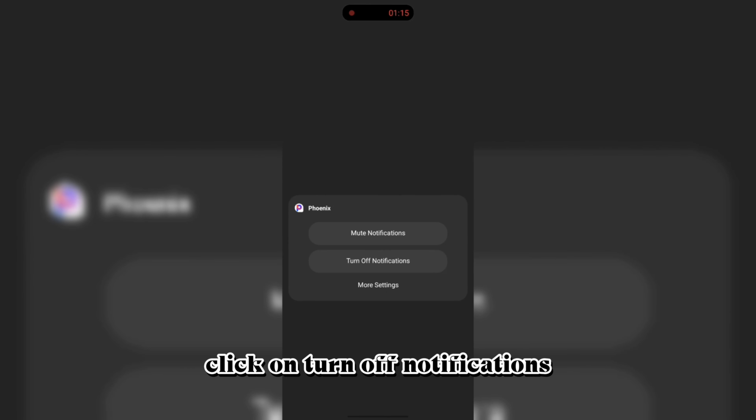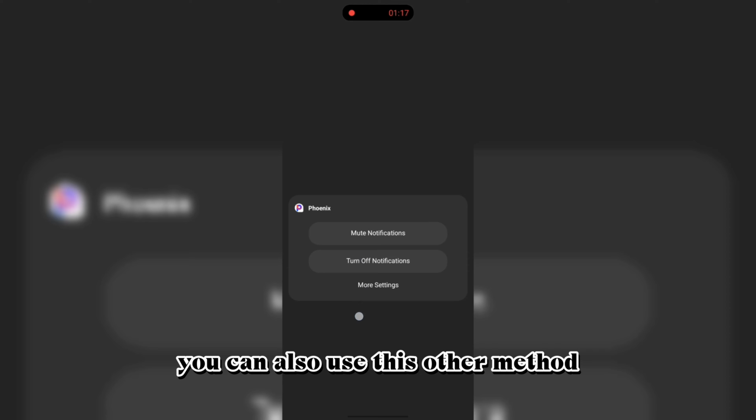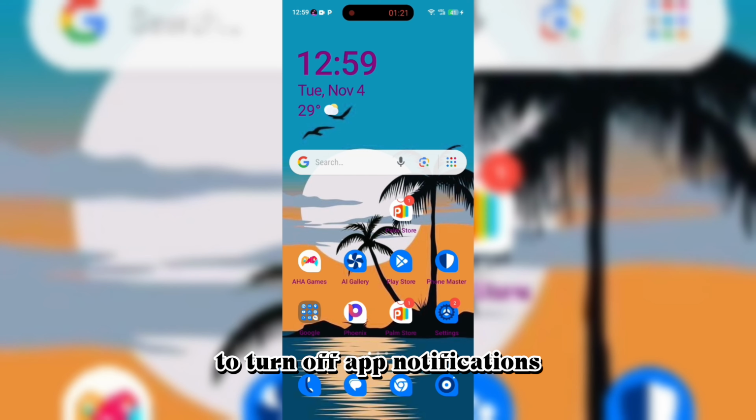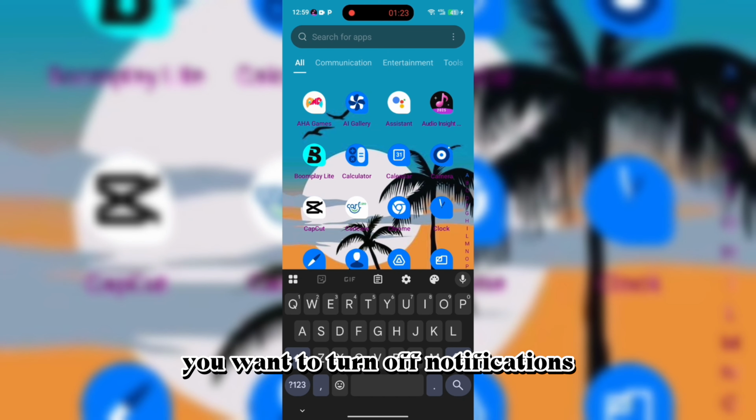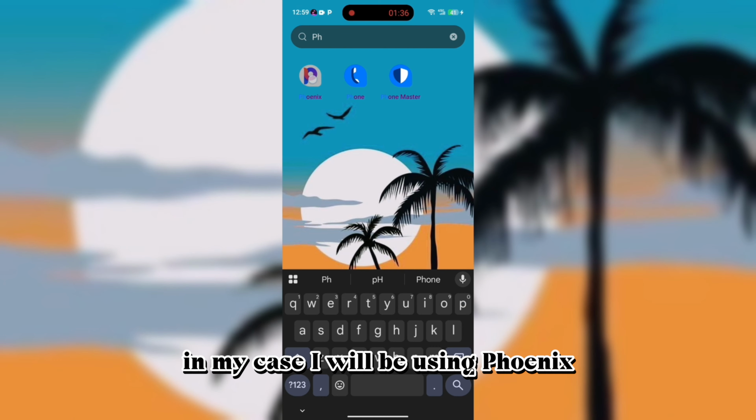Click on Turn off notifications. You can also use this other method to turn off app notifications. Search for the very app you want to turn off notifications. In my case, I will be using Phoenix.